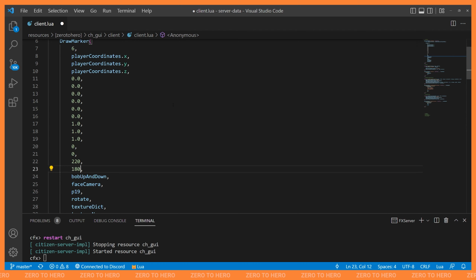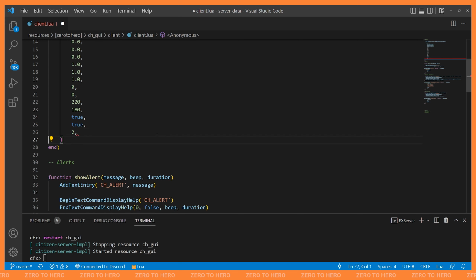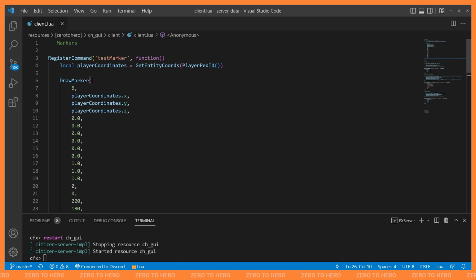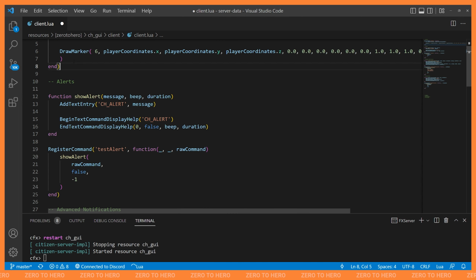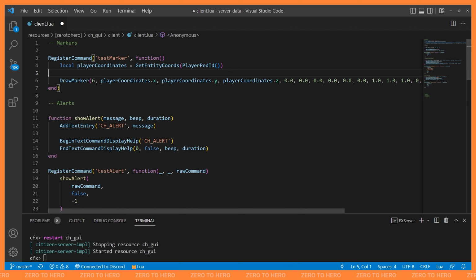180. Sure, let's make it bob up and down, and let's make it face the camera. Like I mentioned, for this undocumented parameter, just set it to 2. And then rotate, texture dict, texture name, and draw on entities, we could probably just ignore. So with this absolutely giant native call here, we can kind of clean things up like this. I mean, there's just no way to make this native call clean for sure.